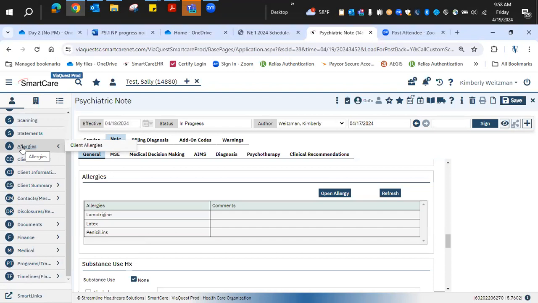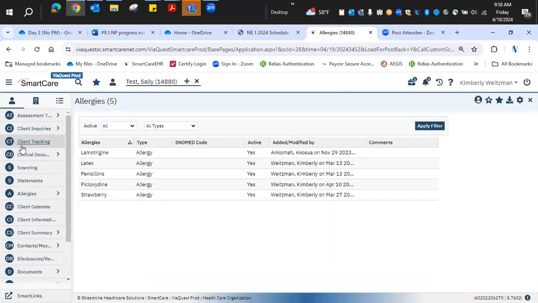Okay. So let's go back to the client chart. Along the left-hand side, do you see allergies? Like a banner? Oh, the banner. Okay. Yeah. So if you just click the word allergies, there we go. This is where we can add if you need to add a new one.